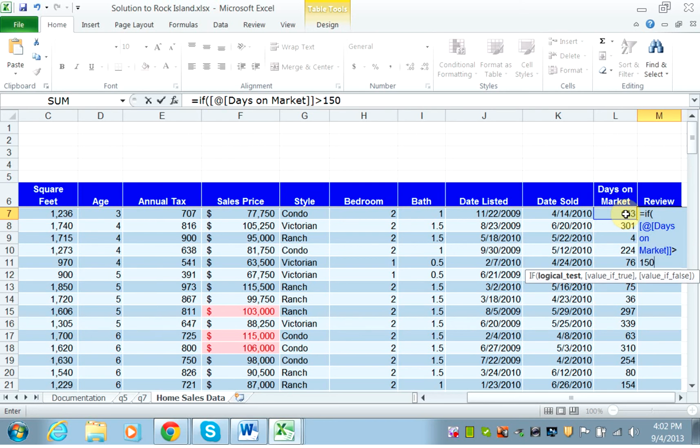If days on market is greater than 150, I put a comma and I put the value that I want Excel to insert in that column. I want it to put for me review. Otherwise, I don't want to put anything, so leave blank. So I just put double quotes with nothing in between, and I close the parentheses.